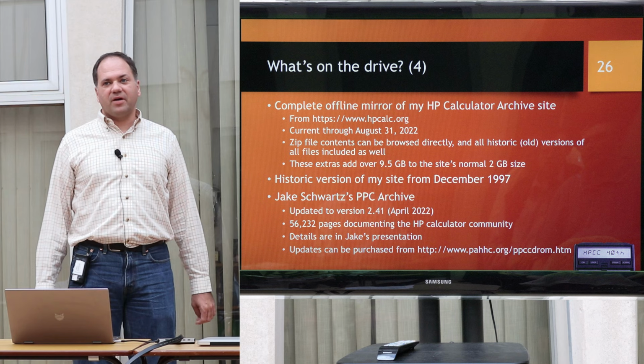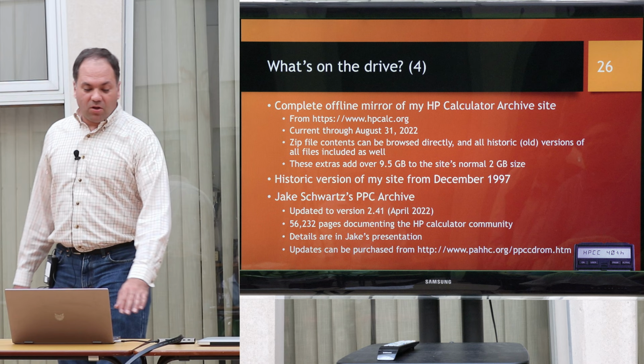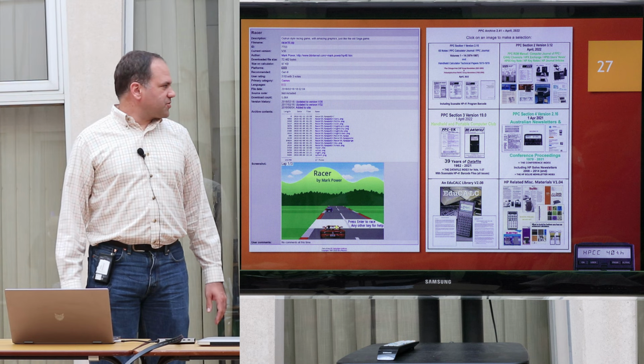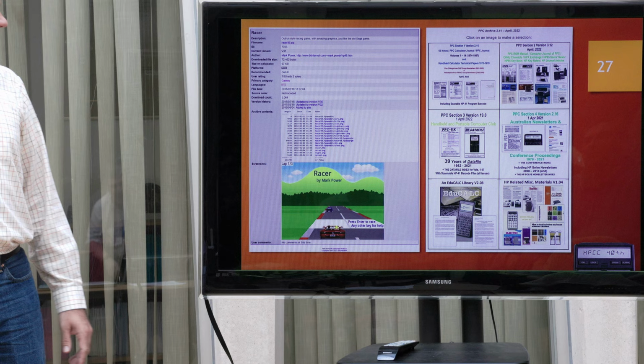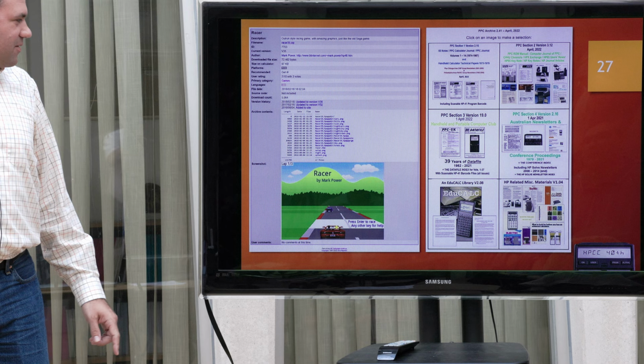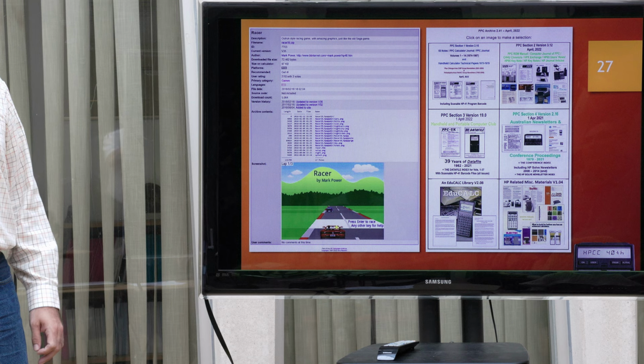Jake's PPC archive, which he told you all about earlier. A couple of screenshots here. He was demonstrating that yesterday, but this shows you can click on the individual files in here to download them separately, and it shows the three versions that I've hosted, and you can download the old versions too. Then on the right side, that's a screenshot of Jake's collection.